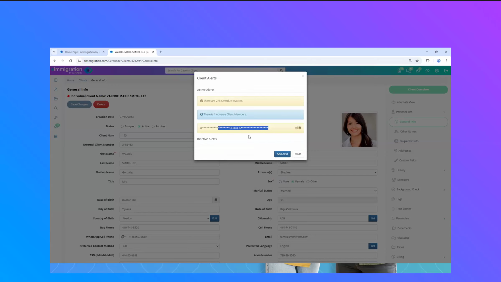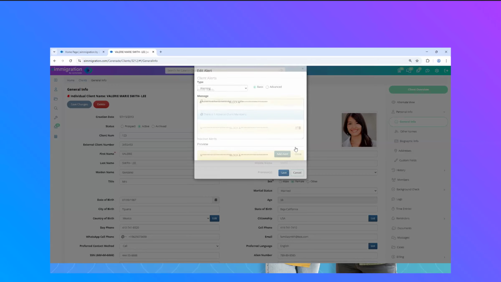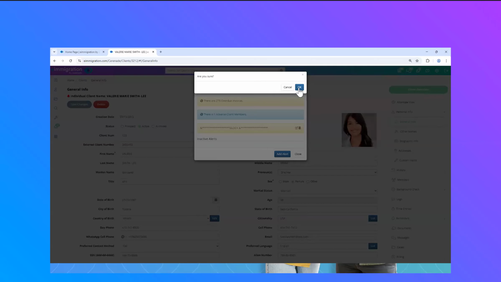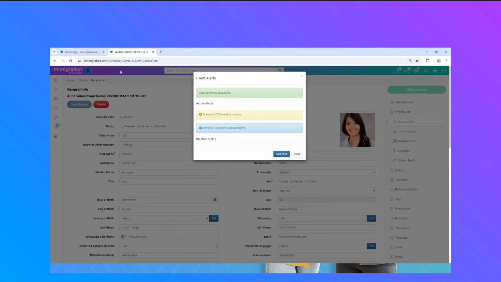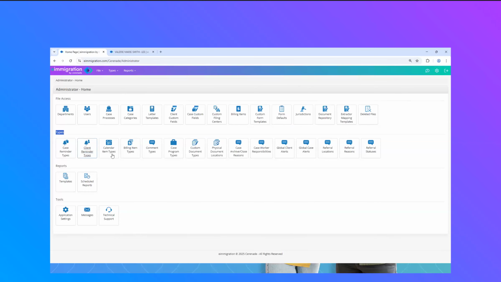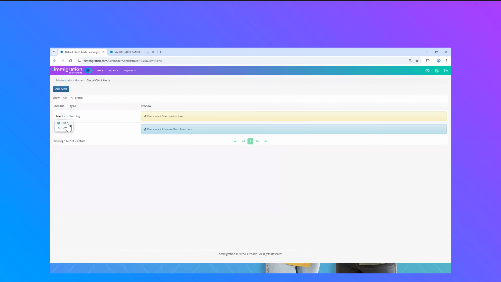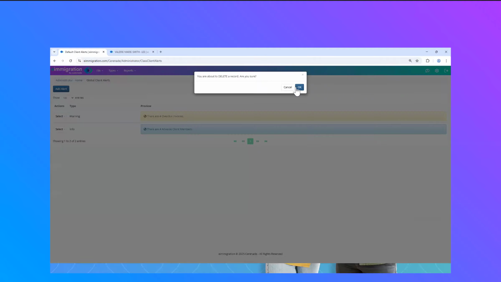These alerts that your staff can manually add, you could modify them or you could delete. But the alerts that you create globally from the administrator portal, they cannot modify and they cannot delete. So let's go over that. I'm going to click on Global Client Alerts. Let me delete this one so that you guys can see how it's done.